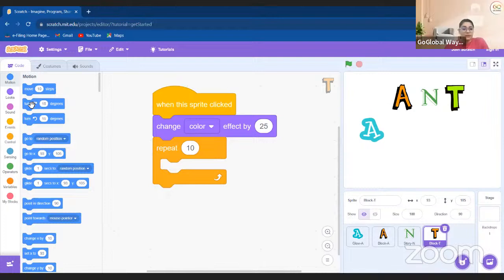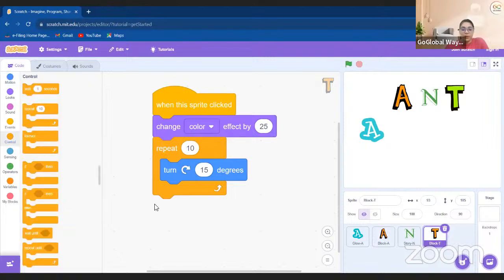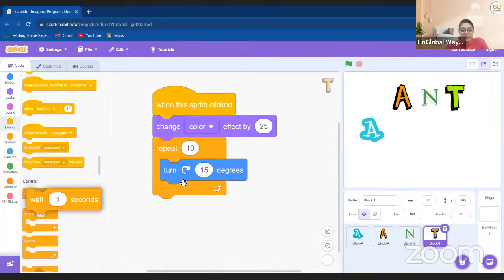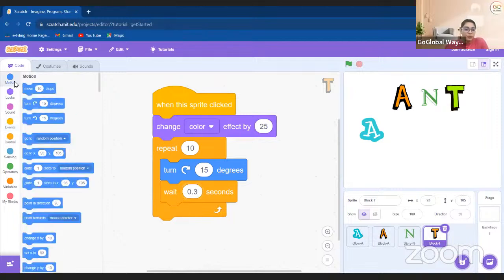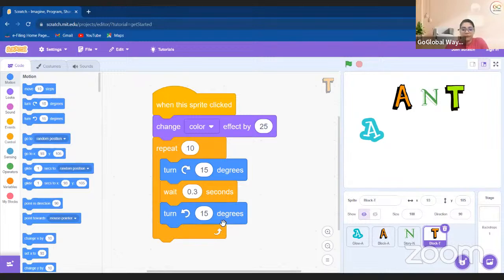Okay. So what we will do is, I'm just taking turn 15 degrees. Then it should wait for some seconds. Suppose it's waiting for 0.3 seconds, and then I'll go to motion and it will turn back. Okay, and at the end it should be minus 15. Let me check what happens.